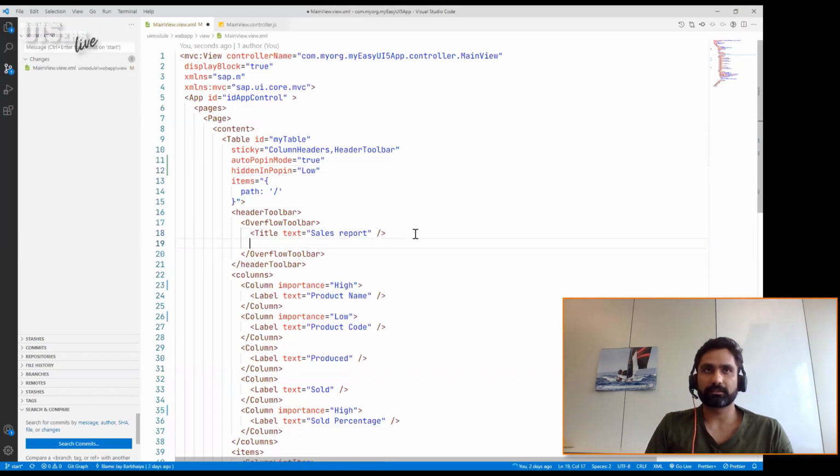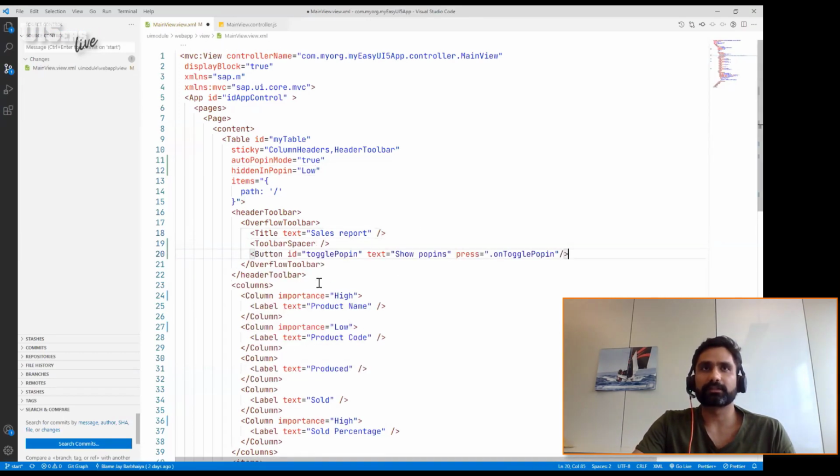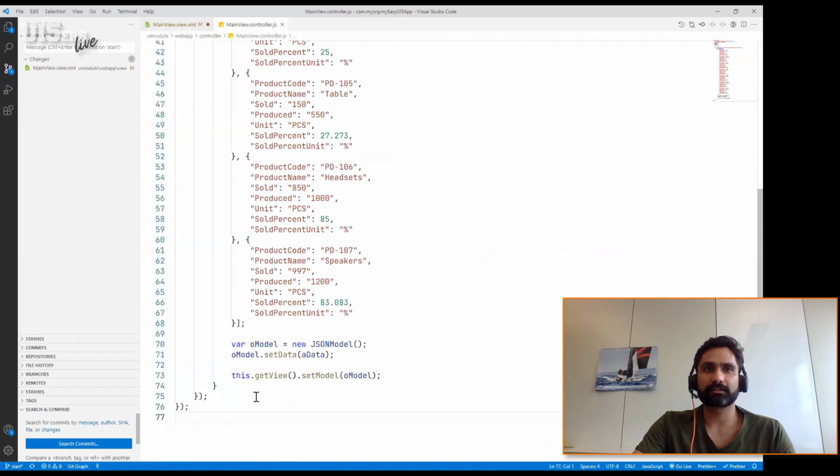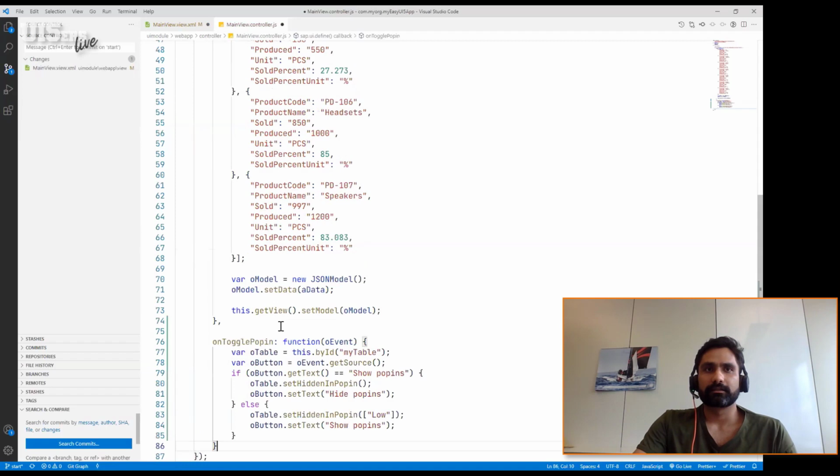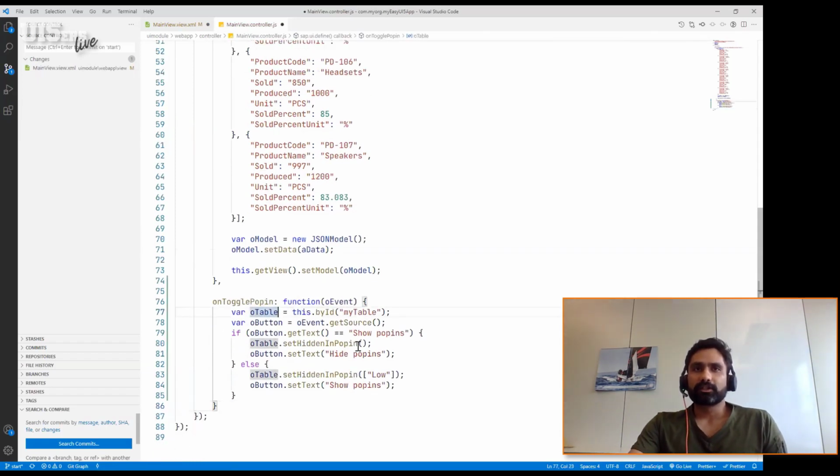Here we have the toolbar. I will paste in some code. So we have a button with the ID toggle pop-in, which has an event press handler, toggle pop-in. So let's go ahead and implement this handler. The toggle pop-in, as I mentioned, will simply change the hidden in pop-in property on the table, and the user will be able to see the columns that are hidden in the pop-in.